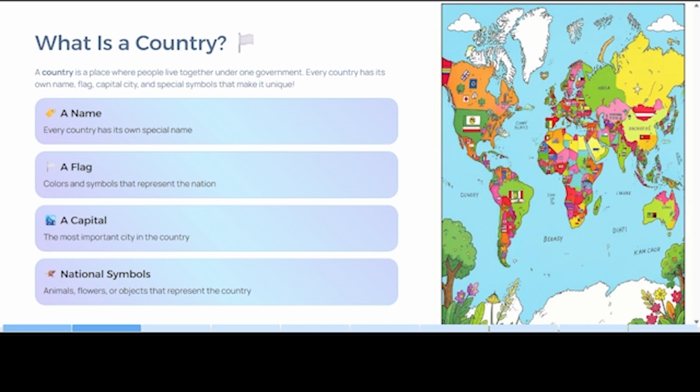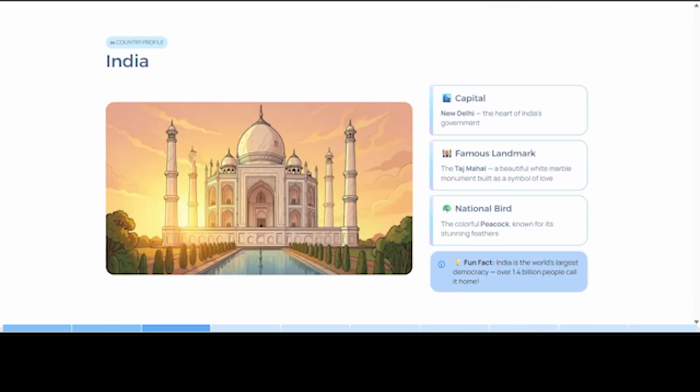The first country is India. Okay, our first stop is India. India is one of the most fascinating countries in the world. It is known for its rich culture, colorful festivals, delicious food, and ancient history. The capital of India, you already know, is New Delhi, right? The heart of India's government. Many important government offices are located there, right?